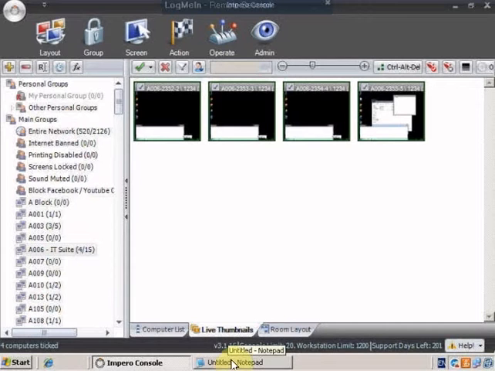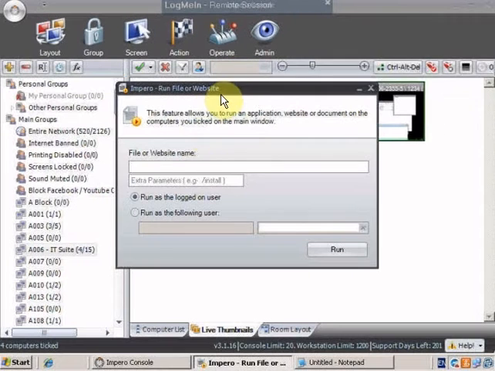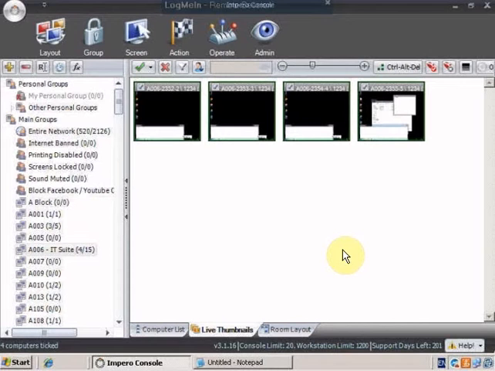If I wanted to do the same thing with a website, I can go to Action, Run Website, and it will open up in the default web browser as soon as I put a web address in there. The default web browser on these machines will be Internet Explorer or possibly Chrome. And if I now click on Run, hopefully a web browser will now open.